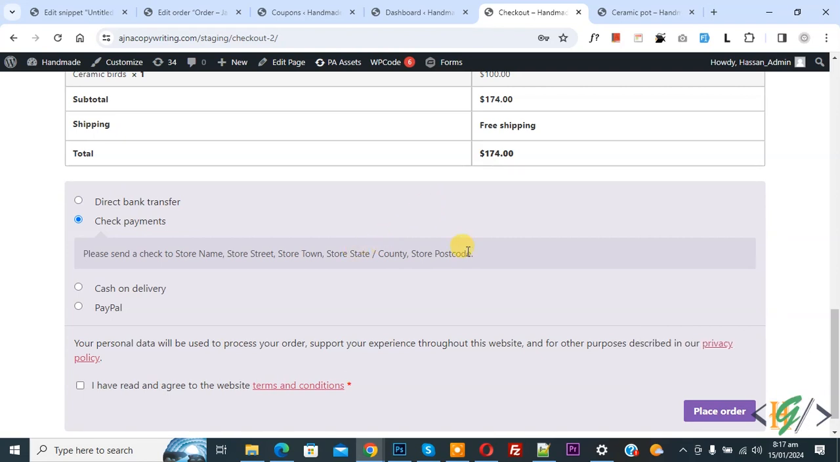So we are on the checkout page. Now you see we have multiple payment gateways and we are going to hide all payment gateways except a specific payment gateway using custom code. Now go to the dashboard.